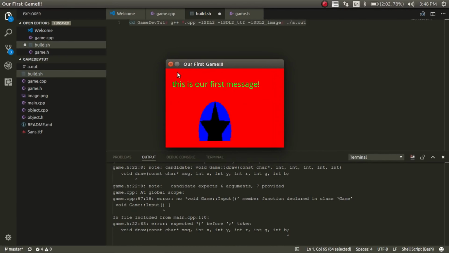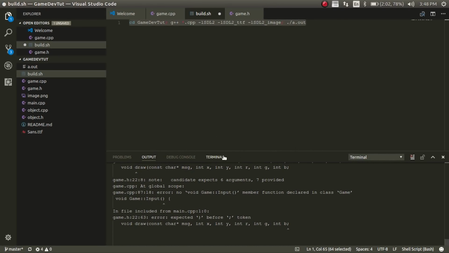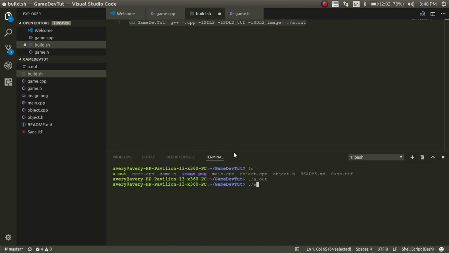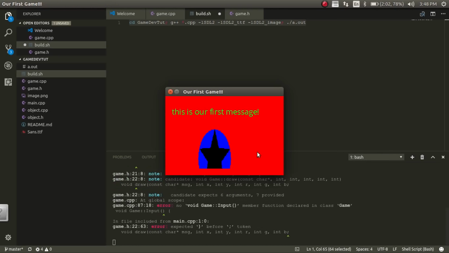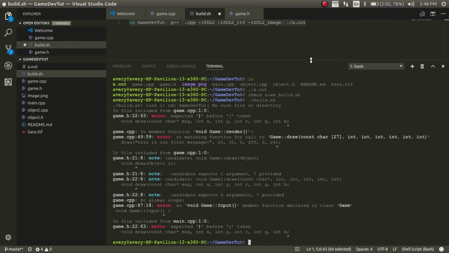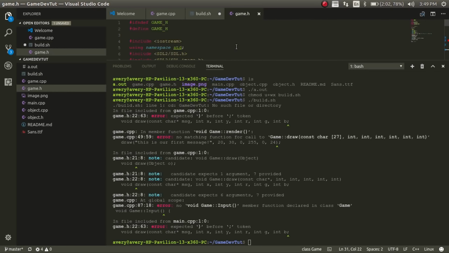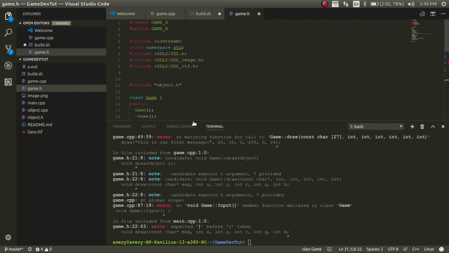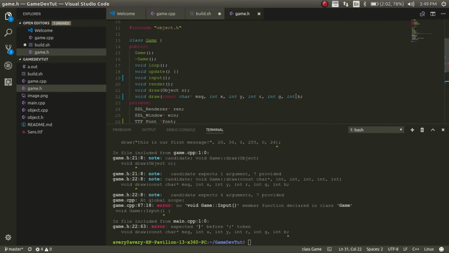Alright, there, that ran, but I think there might have been an error. So we'll just run build. Oh, we have to give it permission. So, chmod u+x build. Now we can run it. Okay, now we can check out any of the errors. So, in game 2263, okay. Let's go ahead and fix a few of these.